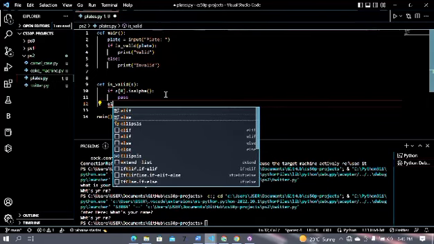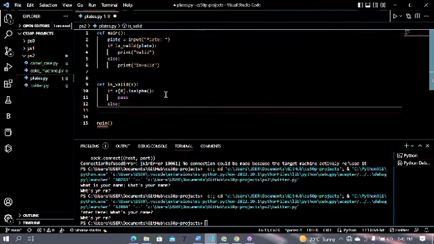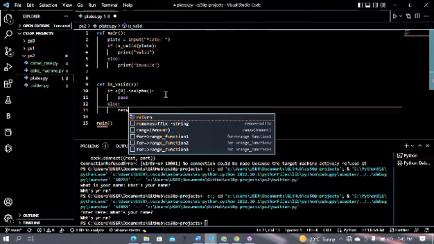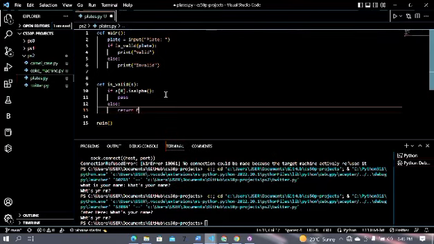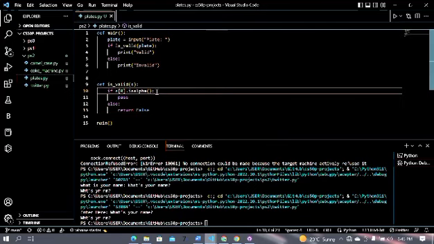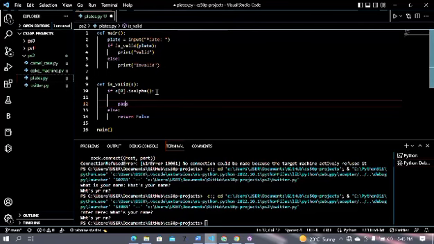Else, we want to return false, so that is invalid. So that is the false, the capital letter. Okay, so that is the first error. Next one, they say the first two letters, so we're going to just do the same thing here again.